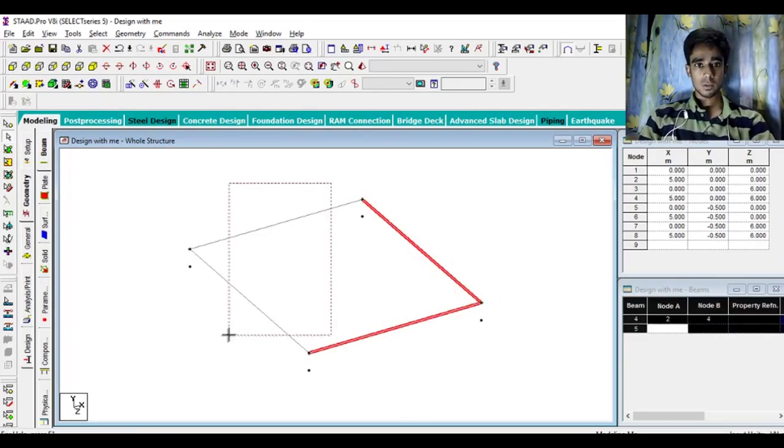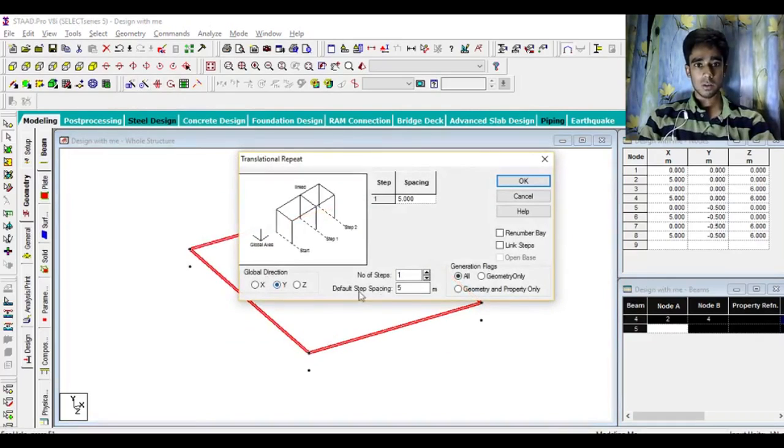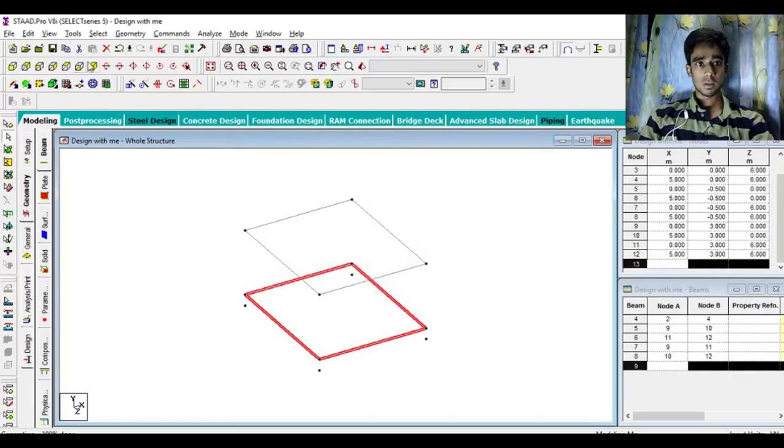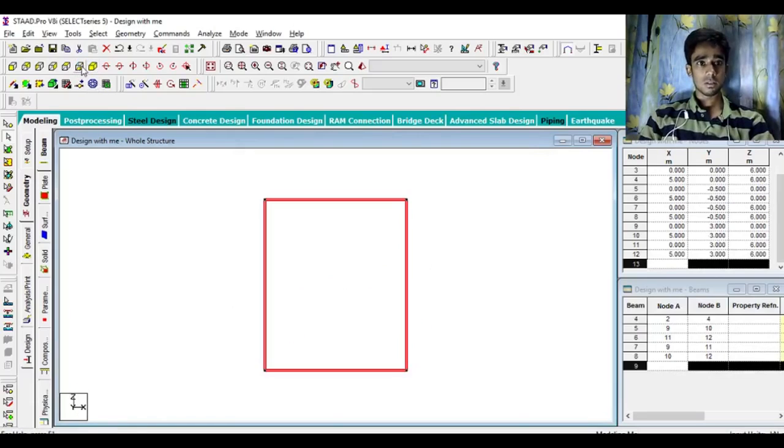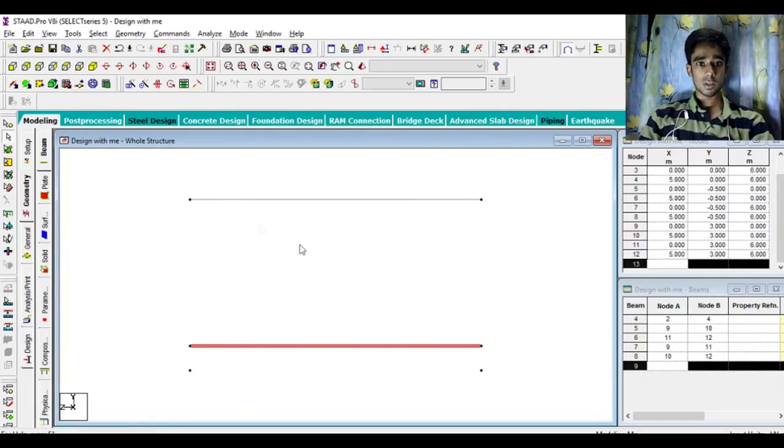To select the beam, you need to select more than half of it so that it continues. Now translational repeat, y-axis, 3 meters. Okay, you can see it's made 3 meters above. This is the view from down, this is the view from the top, and this is the view from the side. As you can see, it's available now.